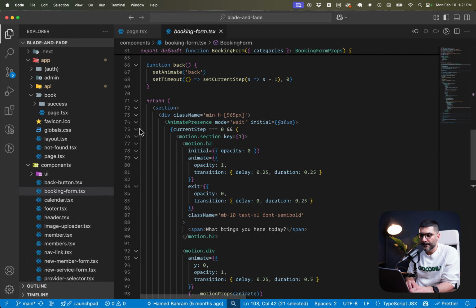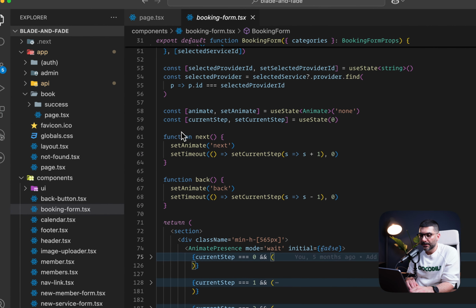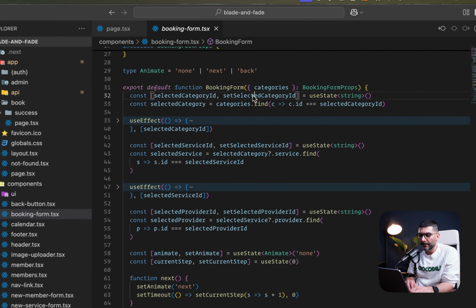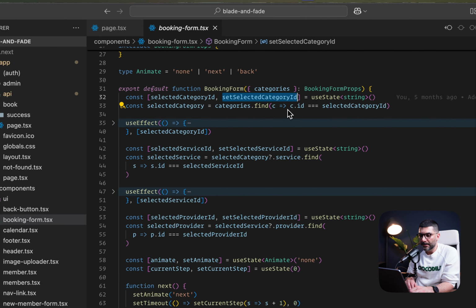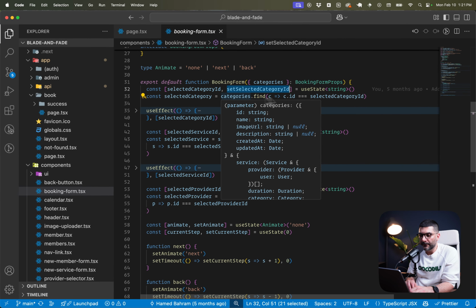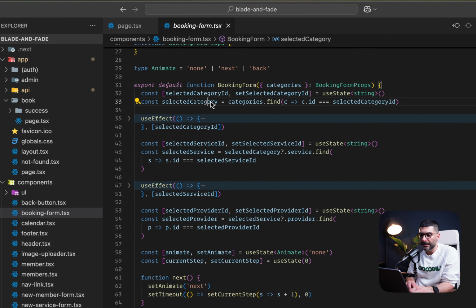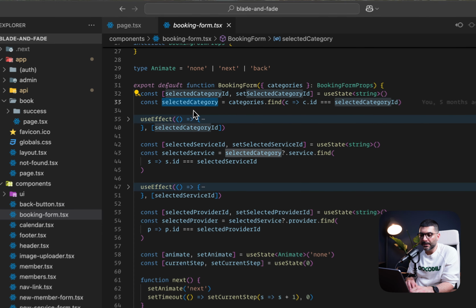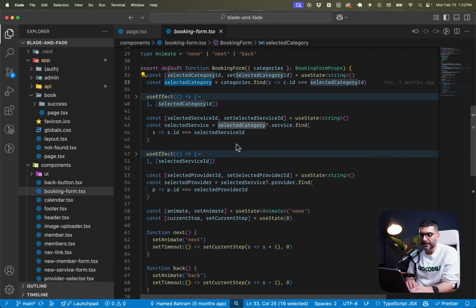Okay. So first step closed. Set selected categories is going to be this. This is going to go through our categories and find that specific one with this ID and update, or really get the selected category.